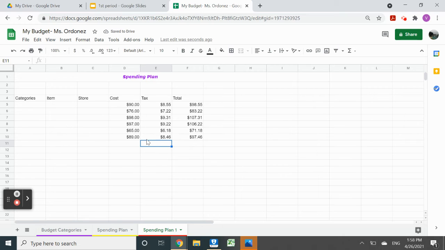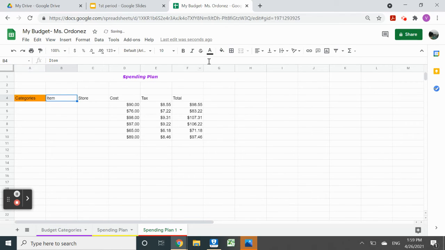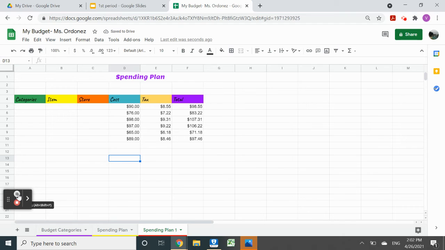Now the next thing I want to do is edit how this looks. You can edit it any way that you want. So for example, categories, you can just paint them orange. Item, you can do yellow. So I'm going to pause the video to do this, and then I'll go forward. Okay, so I edited mine, and everything looks really nice. So I'm going to leave that there. You can edit however you want. It might take you long or short, depending on how you do it.